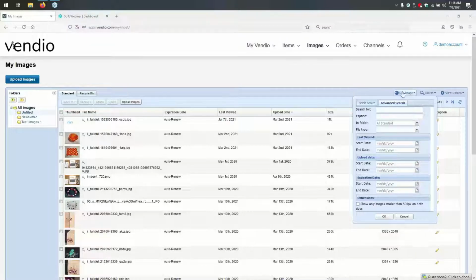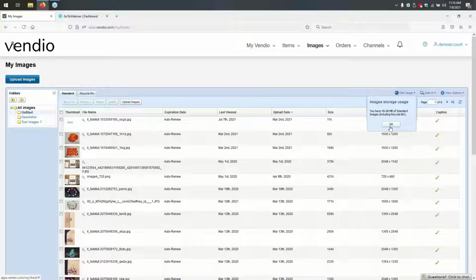The disk usage button here is also useful, and this will let you know your current image storage level so that you can make sure you aren't going over the image storage limit for the plan that you're currently subscribed to. The page here on the My Images page will also show you a whole bunch of information about your images, including the date that they were uploaded, the expiration date, if there is one, and also the date that the images were last viewed, either by you within your account or by someone that's viewing a listing of yours that has one of those images in it.